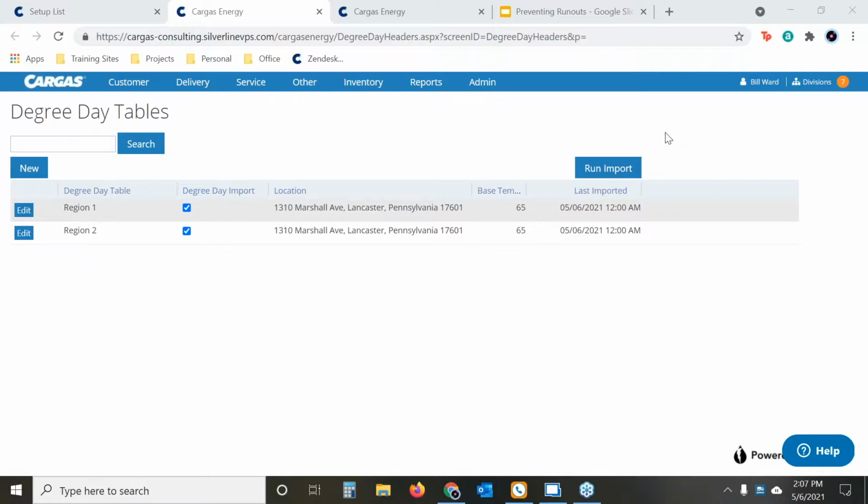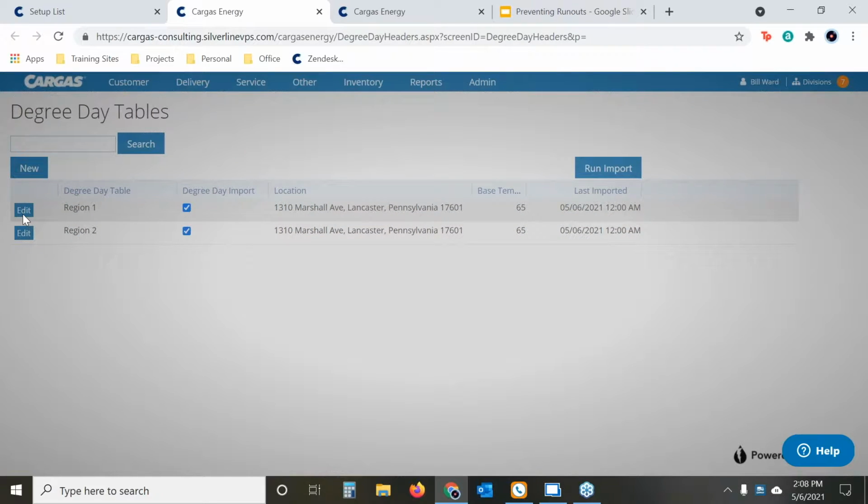Our system is set up to automatically import degree days. You don't have to do that if you do prefer to continue to manually import or manually update degree days. You don't have to use the import, but it is helpful. It can save yourself some time there. So I'm going to edit one of these and let this load here.